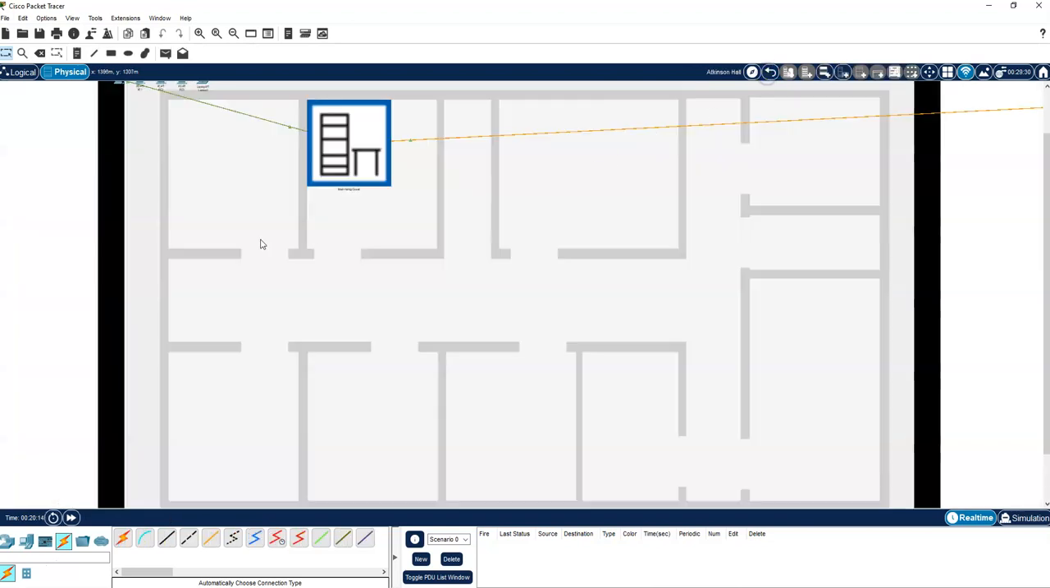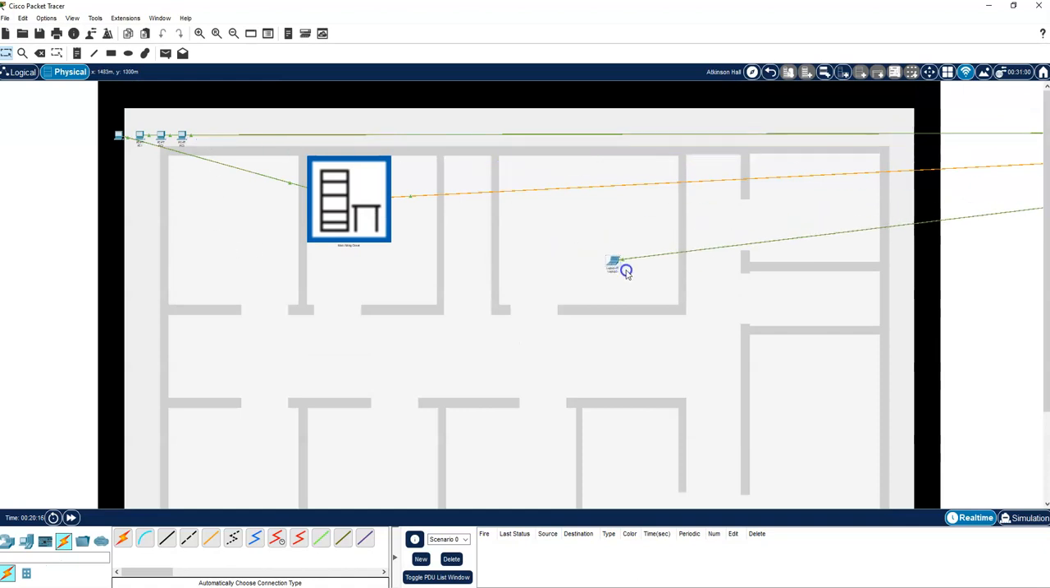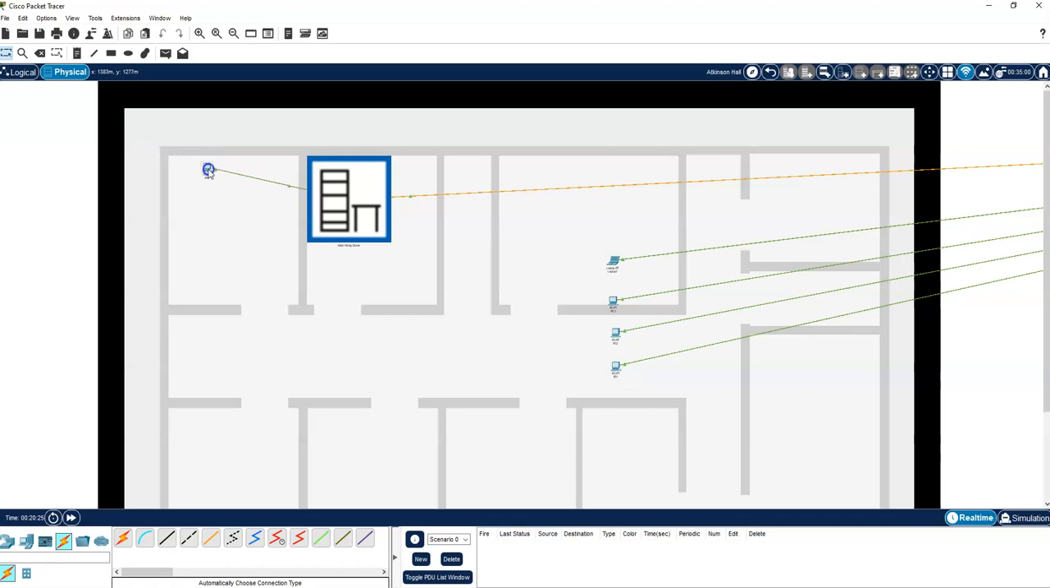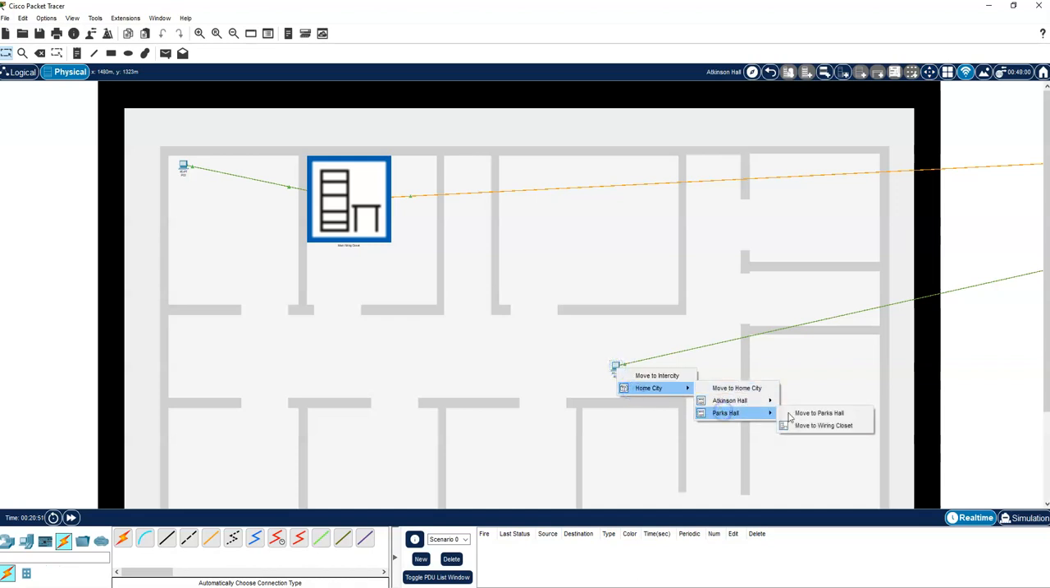All right, now we come back over here and we can start seeing that we have a lot of these PCs connected to the other switch. So we need to move each of these to the other building. So then we only have this one connection that goes from this wiring closet to the other wiring closet. So I'm going to take this and I'm going to move it to Parks Hall. And I'm just going to do the same thing with this one. Move that to Parks Hall. And I'm going to do that same thing here. Move that to Parks Hall. And I'm going to do that to this here. Move that to Parks Hall.